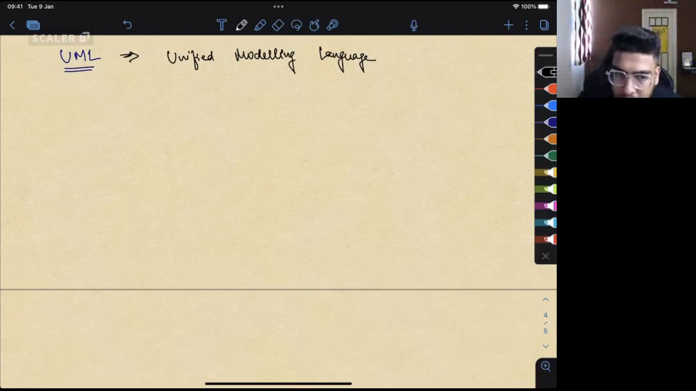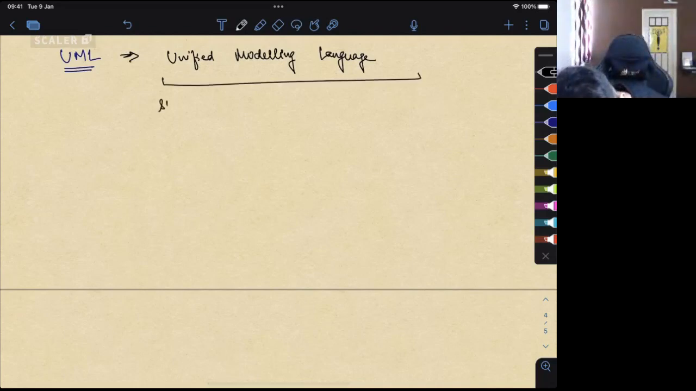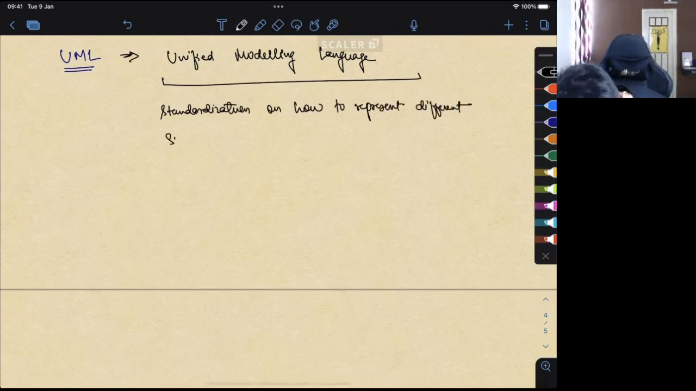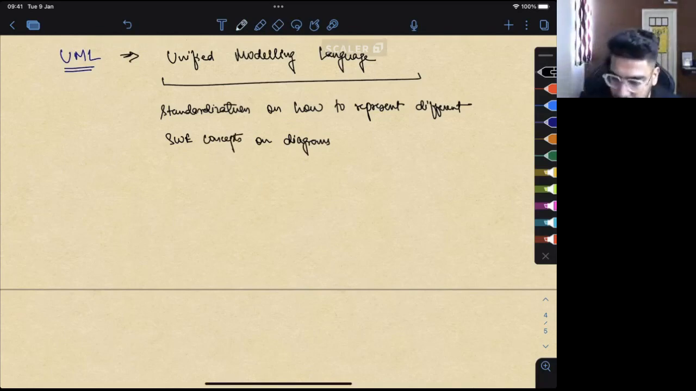Unified Modeling Language. Basically, standardization on how to represent different software engineering concepts on diagrams, or in diagrams, whatever.